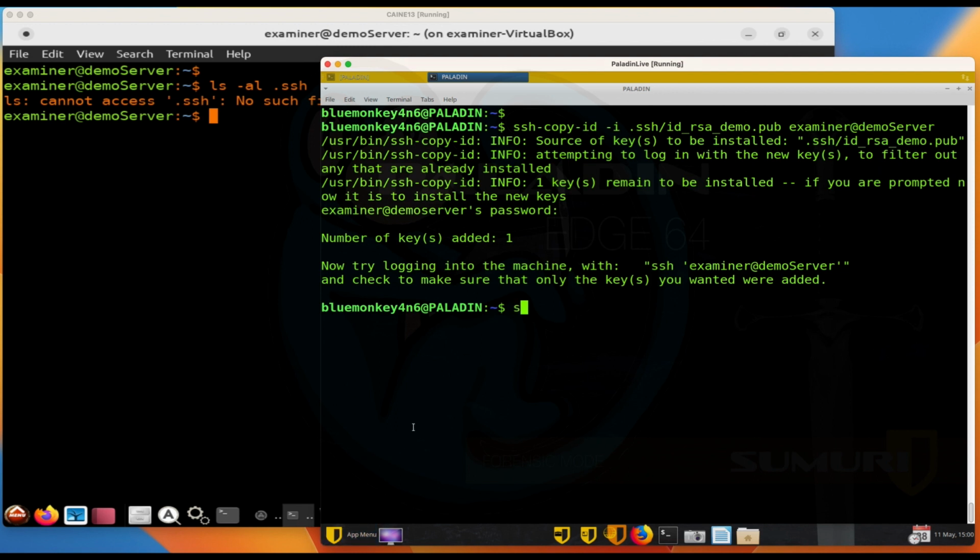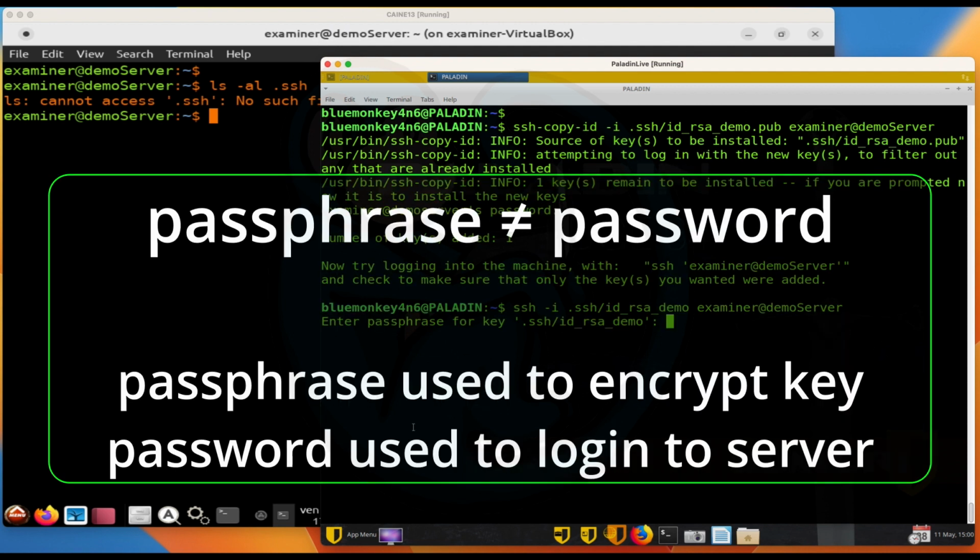So I'm going to do ssh, and then I'm going to specify the key to use. So -i .ssh/id_rsa_demo, and then finally examiner@demo server. So now you'll be prompted for the passphrase that you use to encrypt your private key when you set it up. Once again, understand that this is the passphrase for the key, not the password for the account.